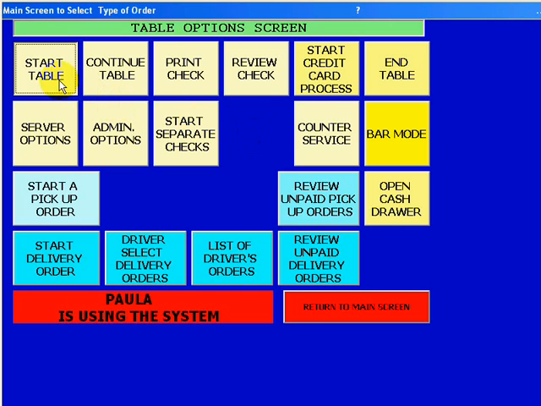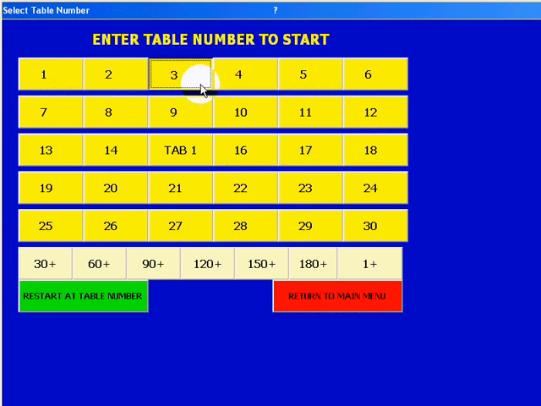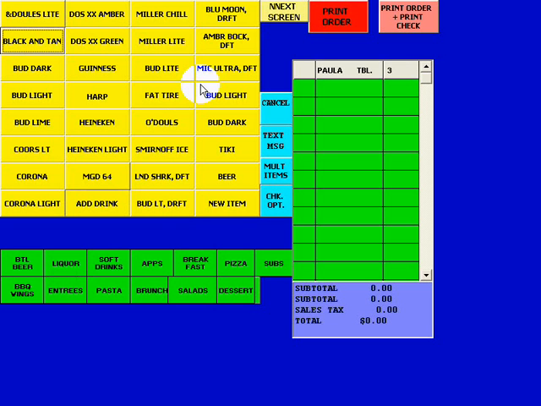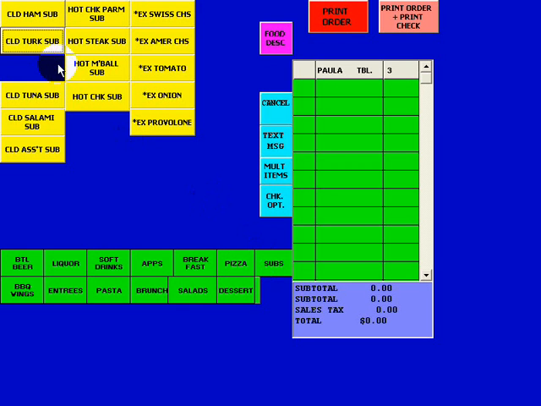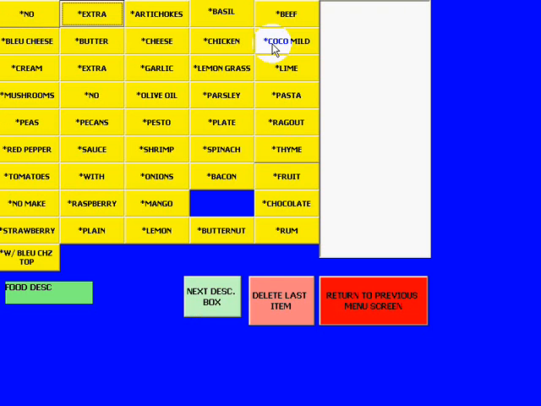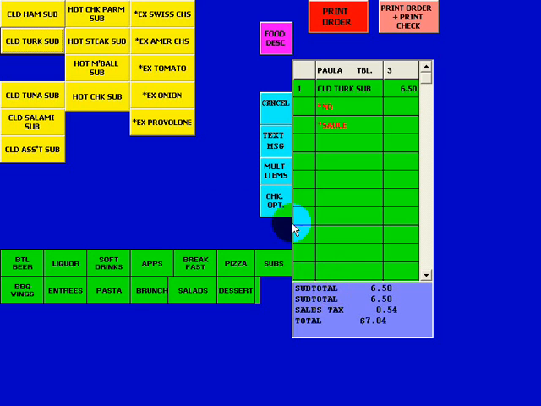I'm going to start another table. Let's do table 3, 3 people. I'm going to order a sub, club turkey. I'm going to order food descriptors. I'm going to say no sauce. Okay. I'm going to order a ham sub.